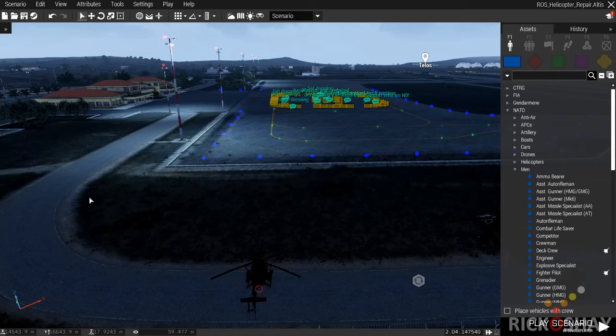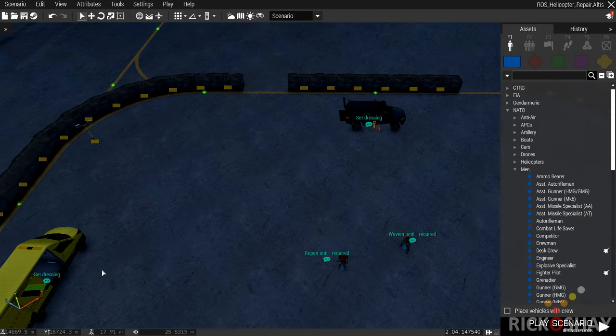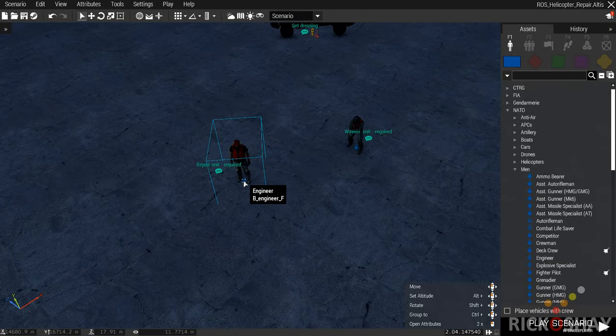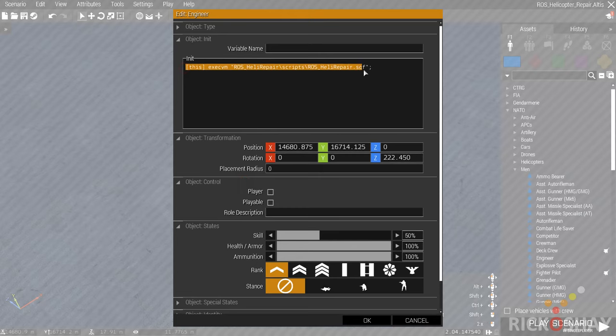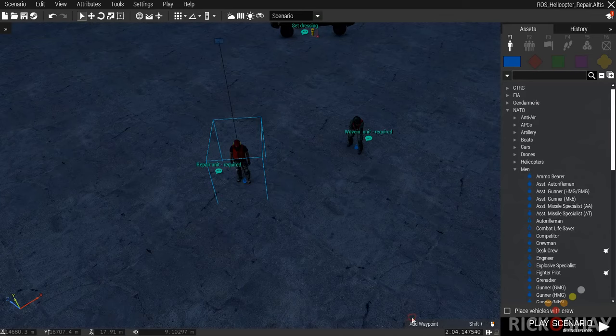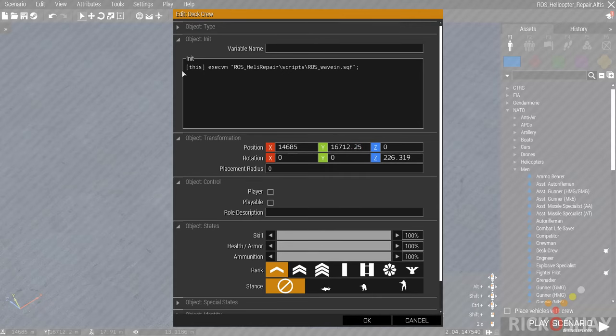So now let me just show you how you run the script. So you've got two scripts, basically. There's one is the repair script and the other is the wave-in script. So you just click on this guy and you put this line into the init box of the object. So this exec VM, ROS Heli repair scripts, ROS Heli repair.sqf. And this exec VM, ROS Heli repair scripts, ROS wavein.sqf.